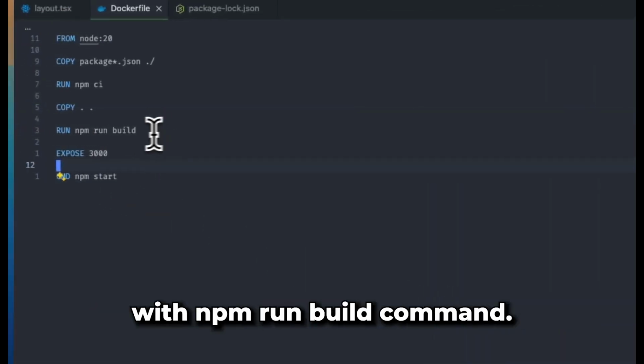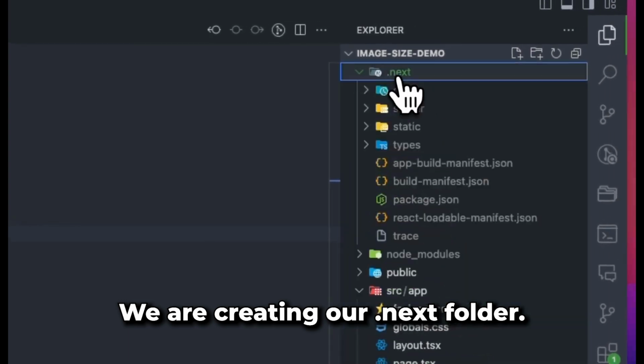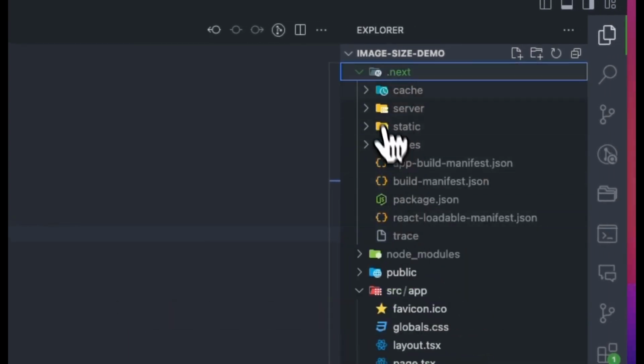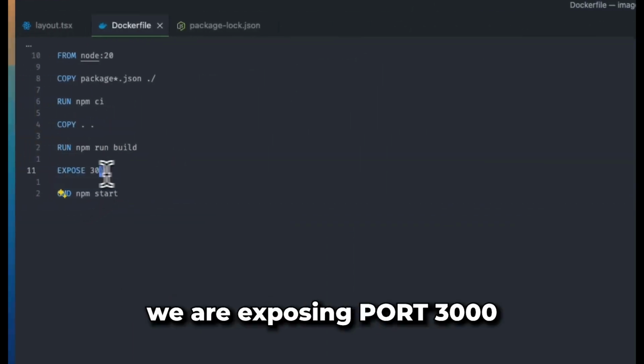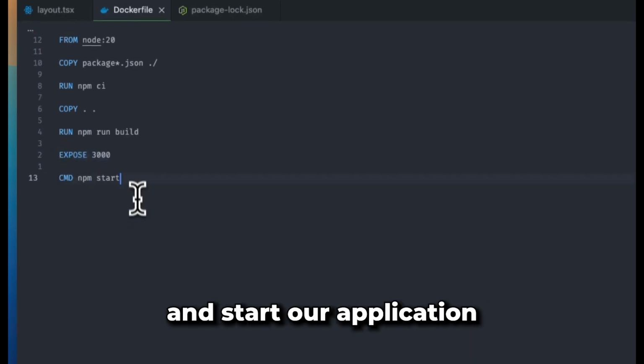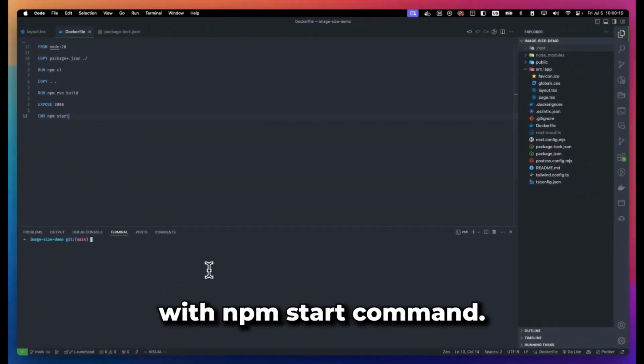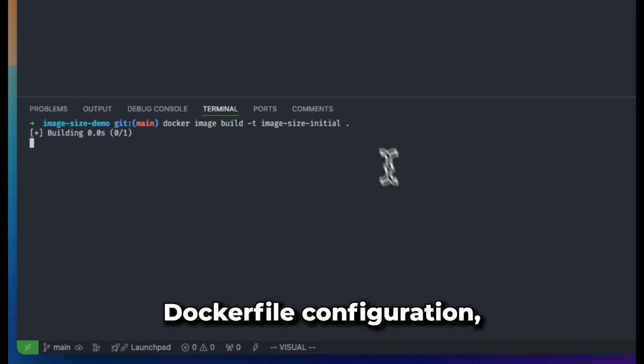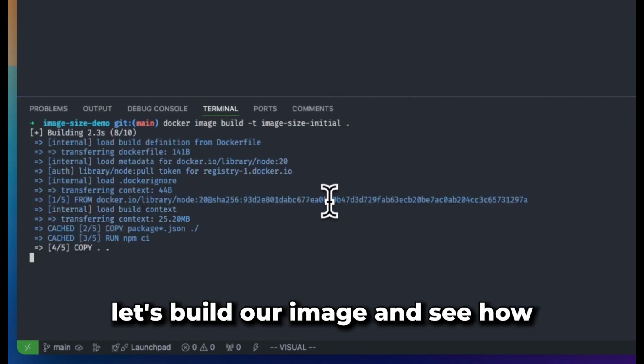With the npm run build command, we are creating our .next folder. This is our build output. And finally, we are exposing port 3000 and starting our application with the npm start command. With this Dockerfile configuration, let's build our image and see how big the image size will be.